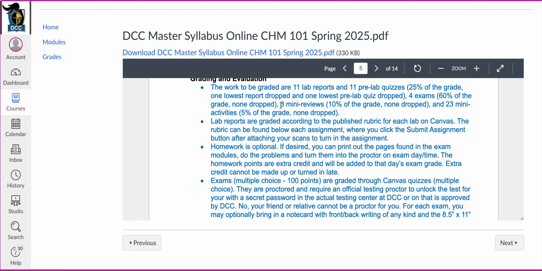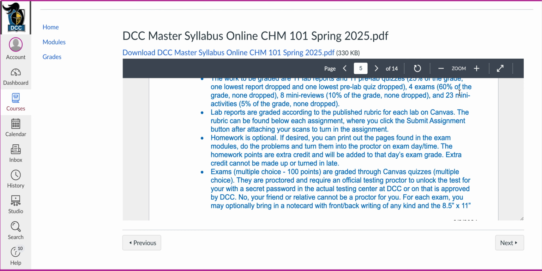None are dropped. There's 8 mini reviews. So there's 8 chapters we are going to cover, and each one covers a chapter. And there's only 10 questions. It's very small and brief, okay? And that's worth 10% of your grade. You print out a sheet, you answer some questions, you upload it to Canvas, you turn it in, I grade it, okay? There's going to be 23 mini activities.